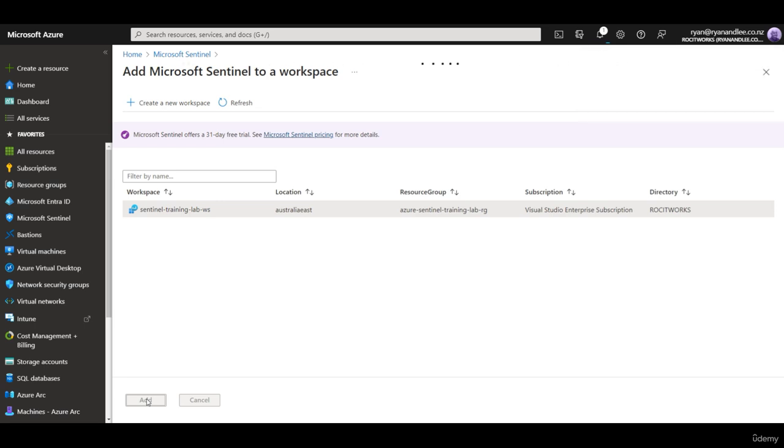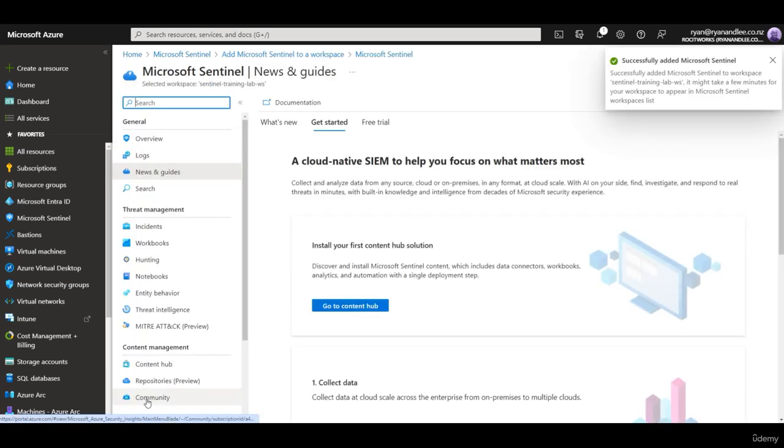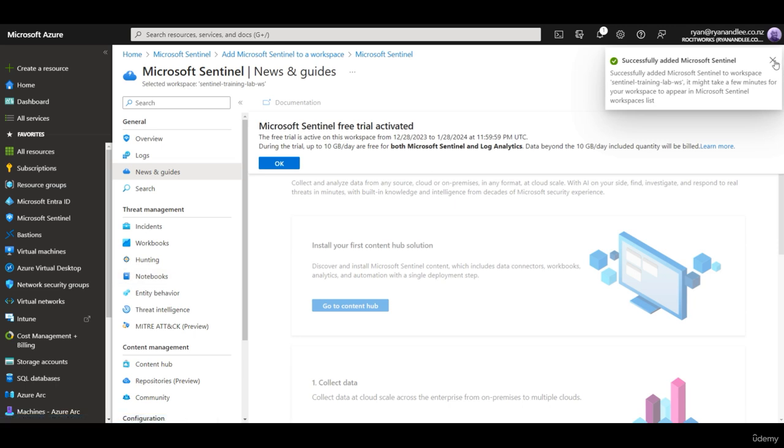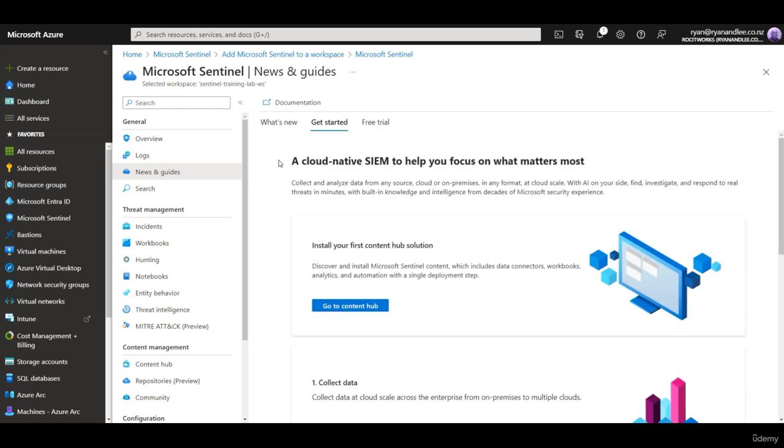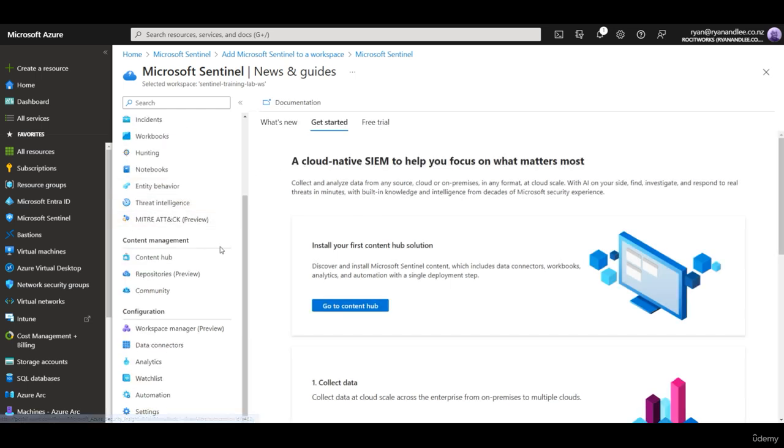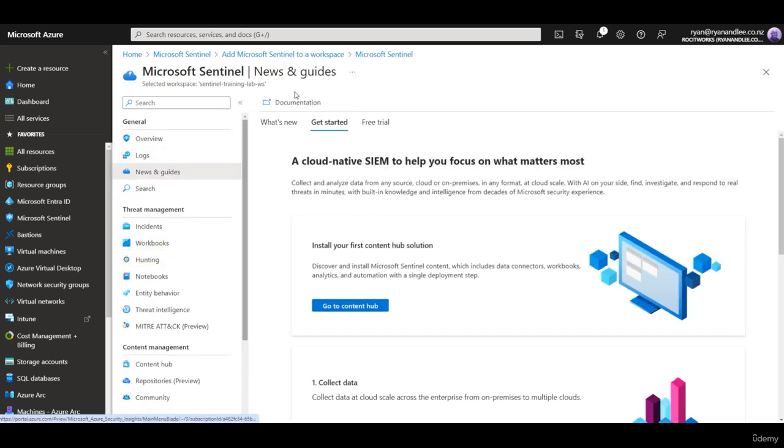And when we set up Sentinel, the very first time we set it up, Microsoft are going to give us a 30-day trial account to use Sentinel. So as you can see, there's that message saying that Sentinel was set up successfully. And you can see the message here from Microsoft that we get a 31-day free activated trial. Go ahead and click OK. And this is where we'll be doing all of our training through this console, or should I say this blade or pane. So as you can see, very easy to set up Microsoft Sentinel.